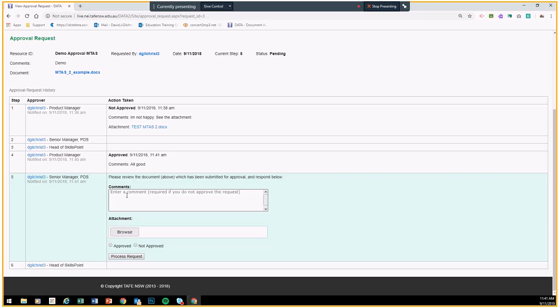If the senior manager is not happy, same as before, add comments, the reasoning why, and attach the document if you want to attach the markup, but the main thing being that it's not approved. I won't do that because I'll have to go back through this, but basically I would reject it, or in this case I'm going to change my mind. I'm happy with the information.